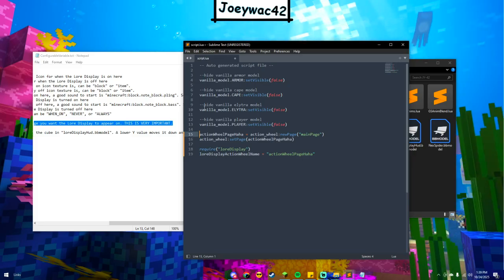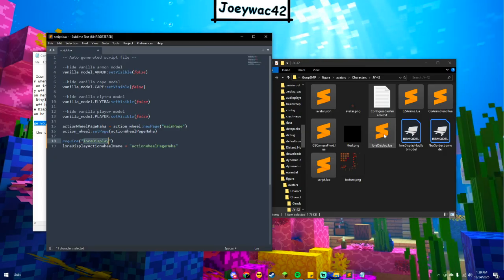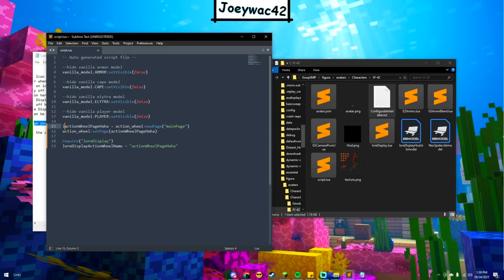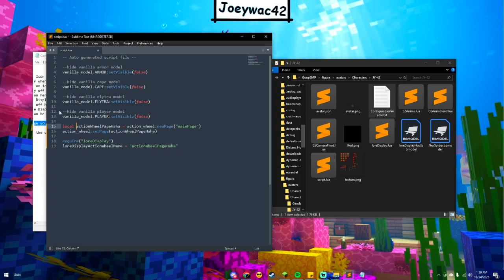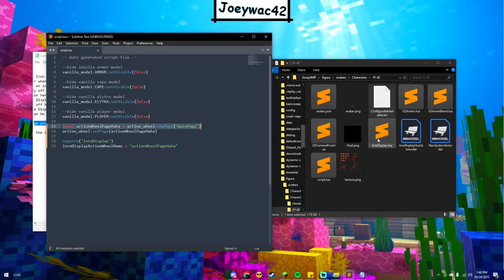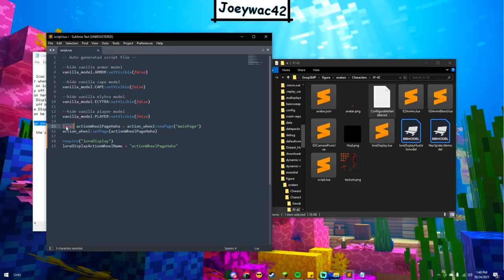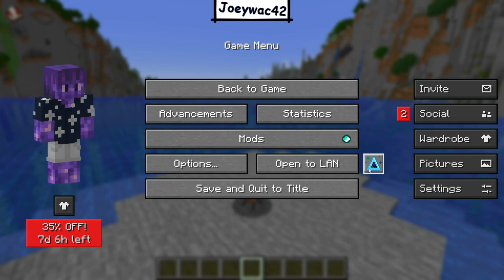That is because lore display is its own file. And when something is defined as local, that means it is only used within its own file. So when you define an action wheel as an action wheel page as local, then the lore display script cannot access it, and so it won't be able to read it. So what you have to do is make it not local by just removing that word local, and it will work perfectly fine. And I think that is everything.